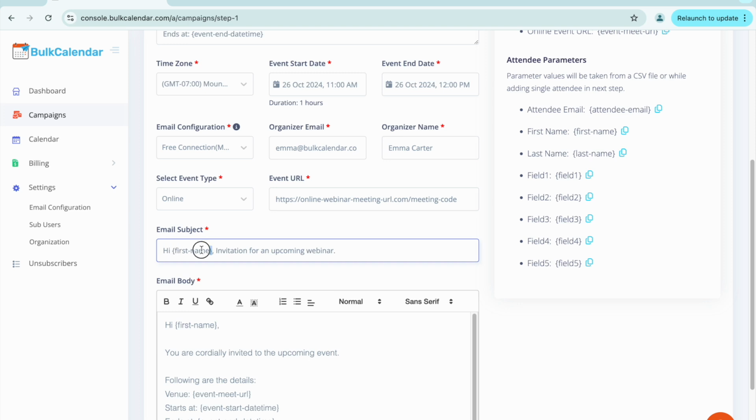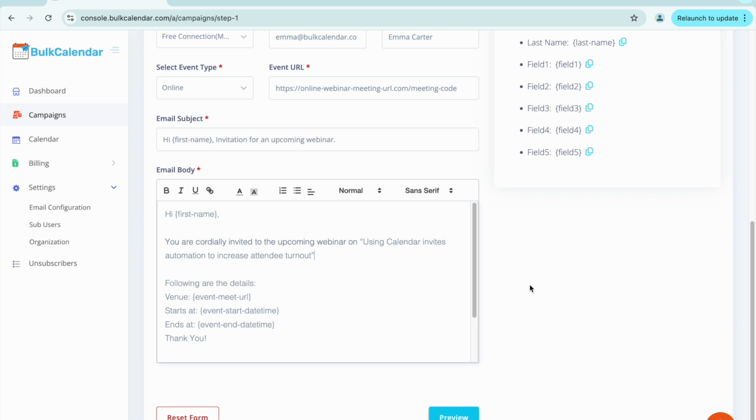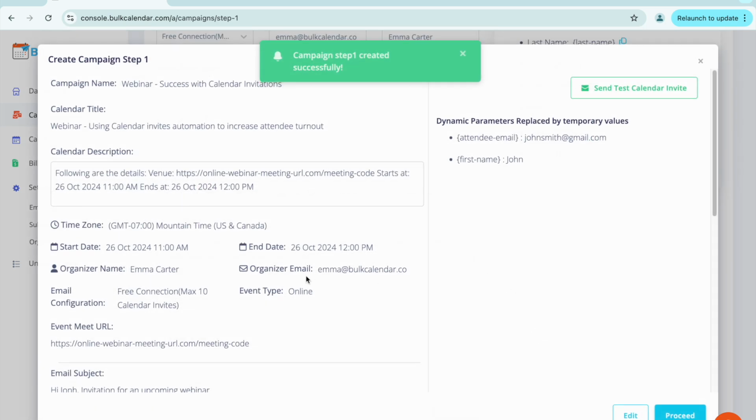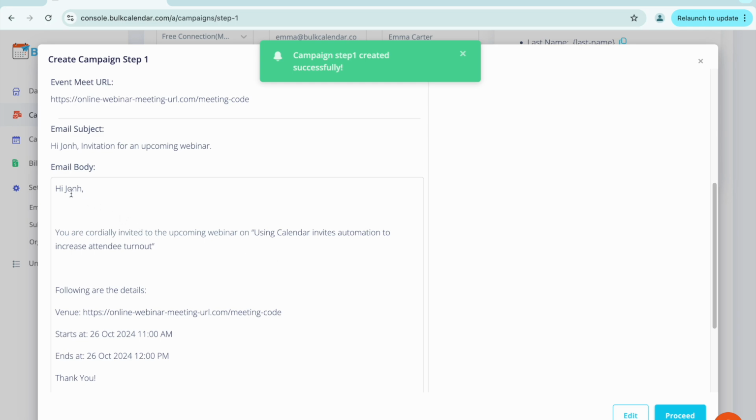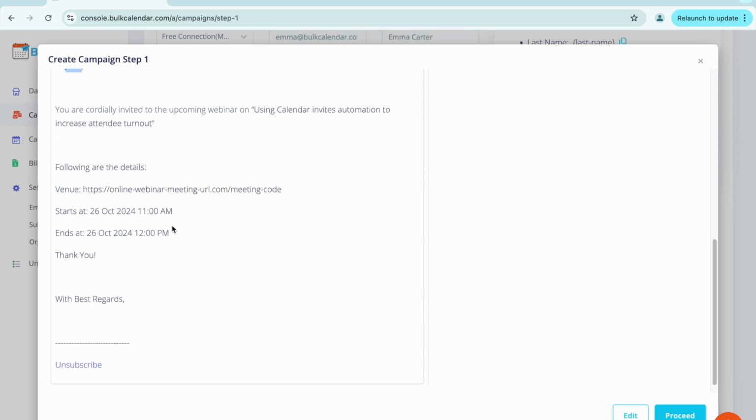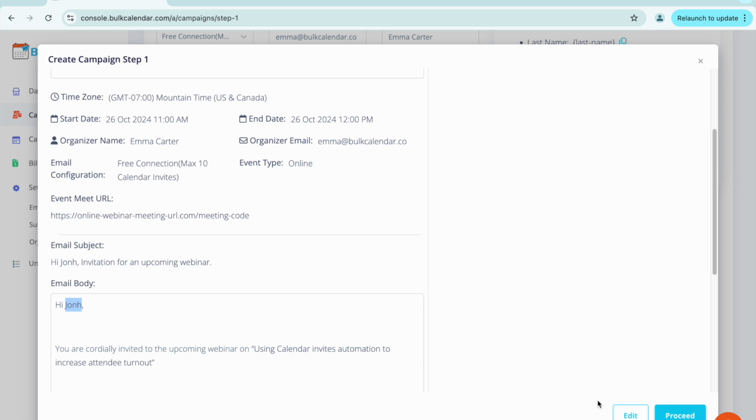In the Email Body field, include important details about the event. We've provided a basic template with dynamic variables, which you can customize to personalize the message for your attendees. After filling in all the required information, click the Preview button. This will show you how your campaign details and dynamic parameters, like the attendee's name or event location, will appear in the final invite. If you need to make changes, click the Edit button.